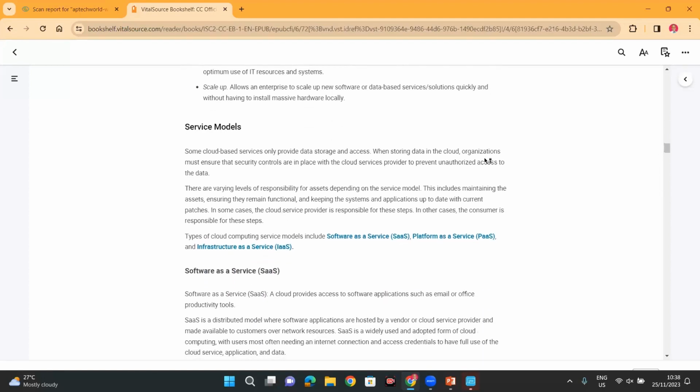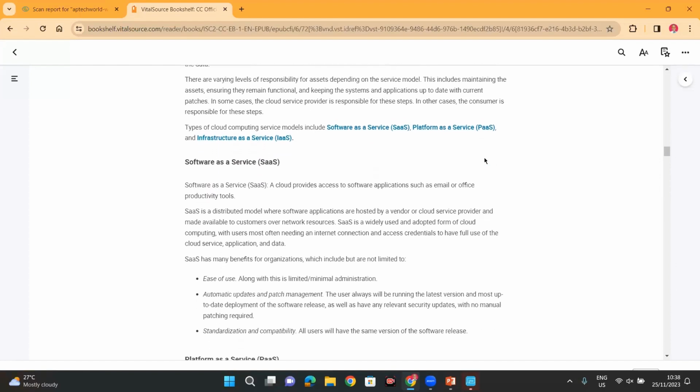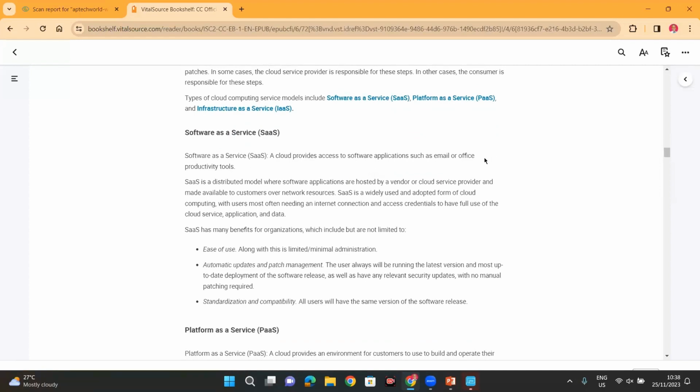Then we have service models. We have software as a service. With software as a service, a cloud provider gives access to software applications such as email or office productivity tools. So you are accessing your email via the internet. Basically, it is software as a service. You don't have it on your system, you're accessing it in the cloud. Examples are also office productivity tools like your Excel, your Office, your Word, and so on.